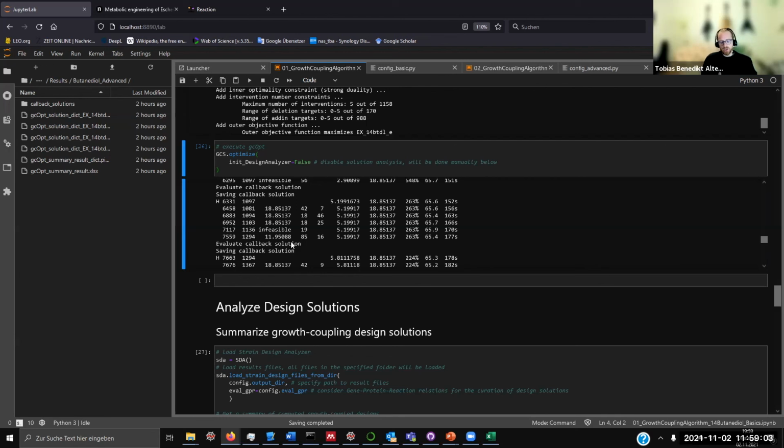So it gets the reactions that are deleted for this particular design. It gets the corresponding genes, deletes the genes, and evaluates if other reactions are also deleted, and at the same time evaluates if you still have a growth coupling with the gene, rather than the reaction deletions.